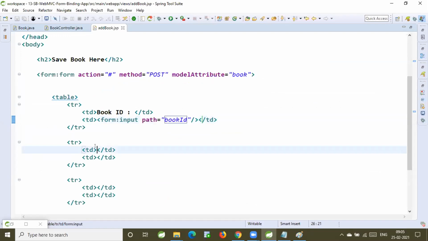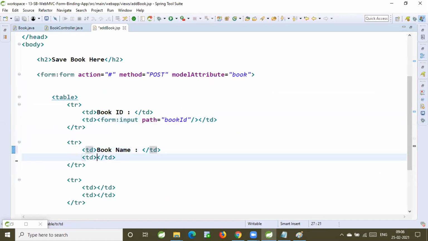Good. Similarly, we will write book name. Here we are going to bind the book name. Specify form colon input, path is equal to bookName.